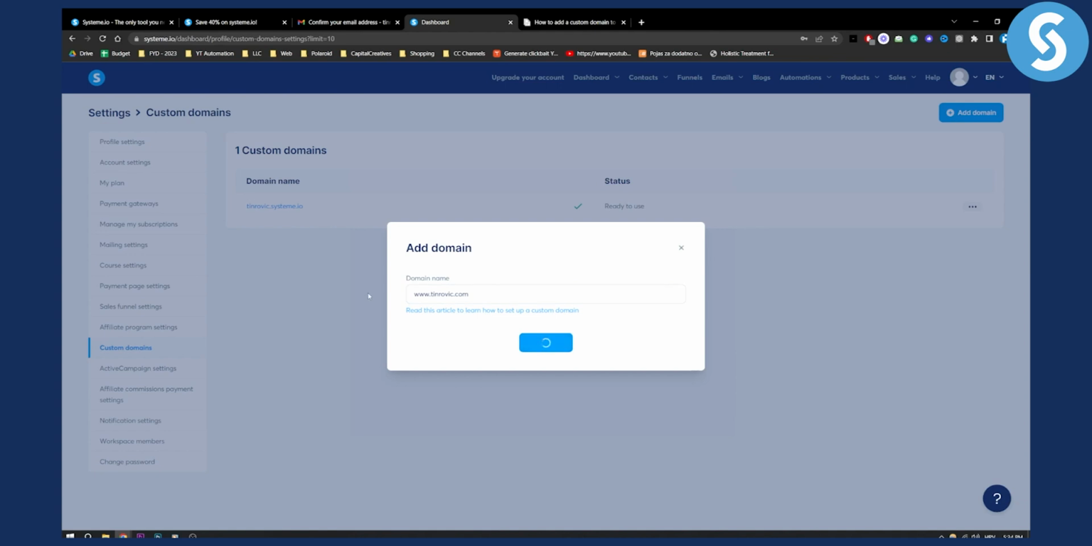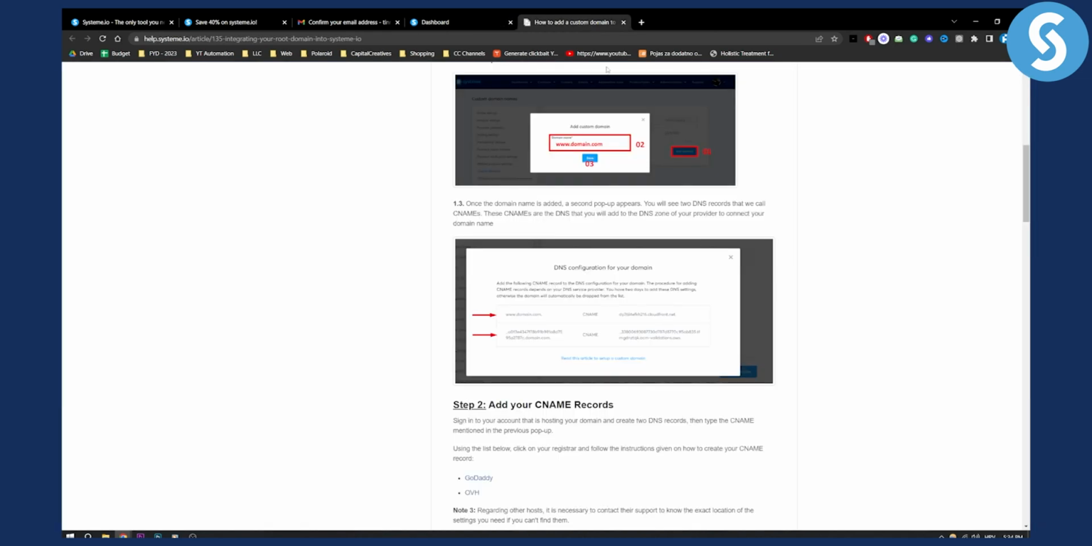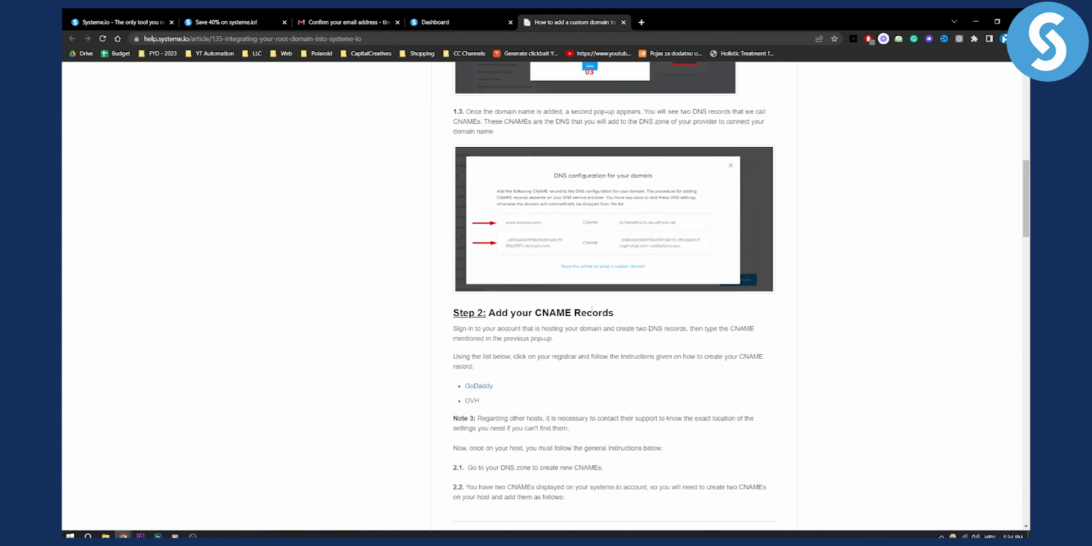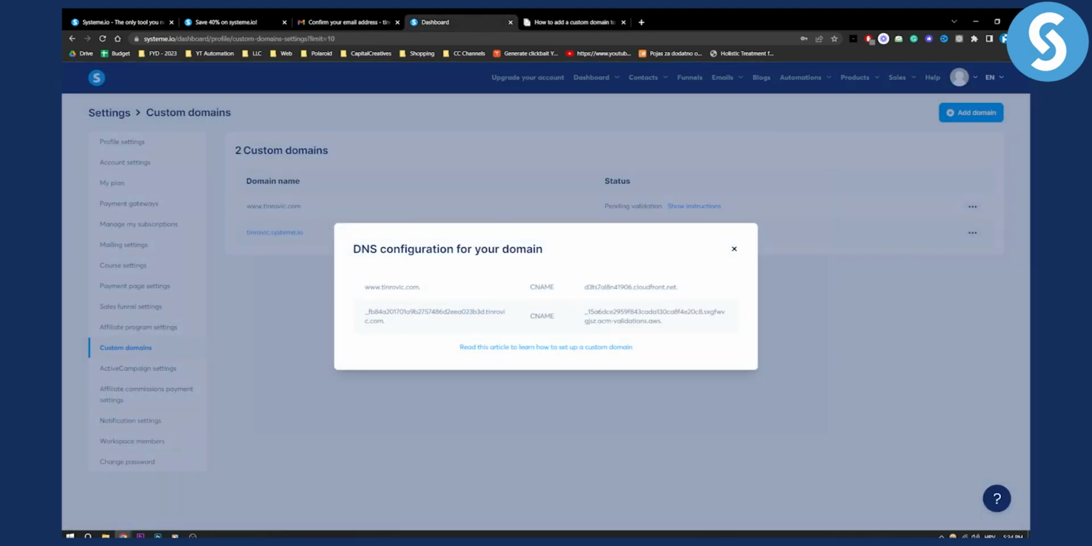And then as you can see here, you will need to go through the entire process of setting up that domain. You will need to go through the DNS section here, the configuration for your domain. Make sure you add your CNAME records and everything, using wherever you're hosting your domain. And as you can see right here, DNS configuration for your domain. Here you can read this article to learn how to set up the domain properly. But you will need to put this CNAME into your Namecheap, GoDaddy, or wherever you are connecting your domain name.